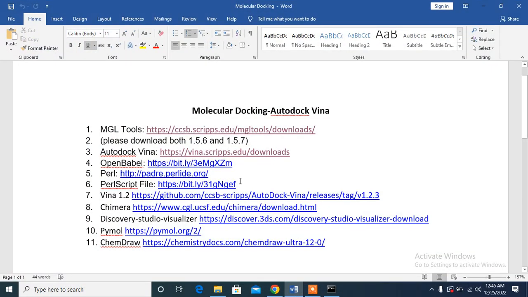Okay, the next file, OpenBabel. OpenBabel is used to convert a molecule file from PDB to PDB-QT, or mol2 to PDB or PDB-QT; you can convert different types of files using OpenBabel. Right now I am not installing it, and I don't think you need it for Autodock Vina right now. We will make the PDB-QT file using MGL tools.